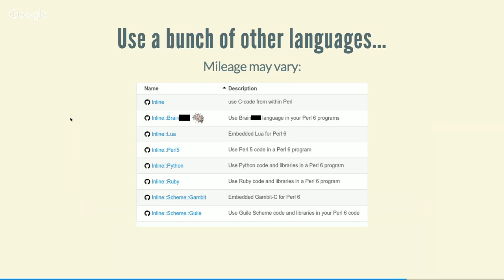There's a whole bunch of different modules. You can use Python, Ruby, Scheme, Lua. You could try them out. I'm not sure how well they work.